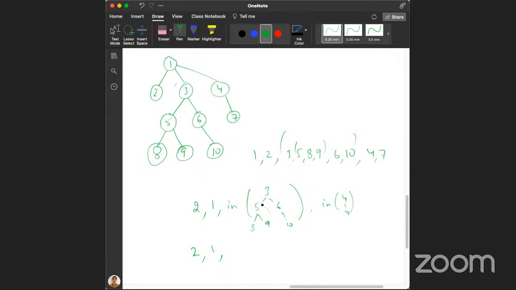So in order of this, then 3, then in order of this. What is the in order of this? 8, 5, 9. Then in order of 3, then 6, 10. Am I doing it correctly?